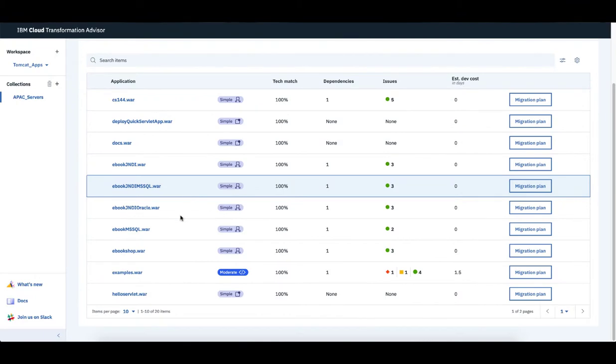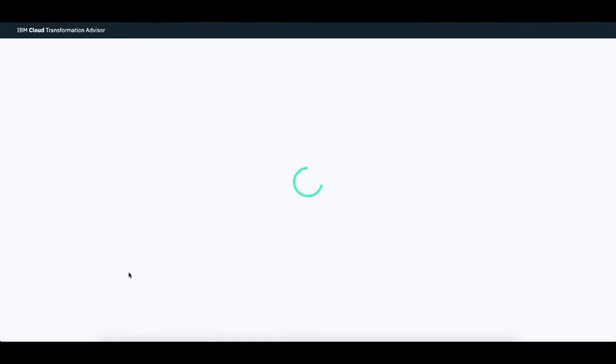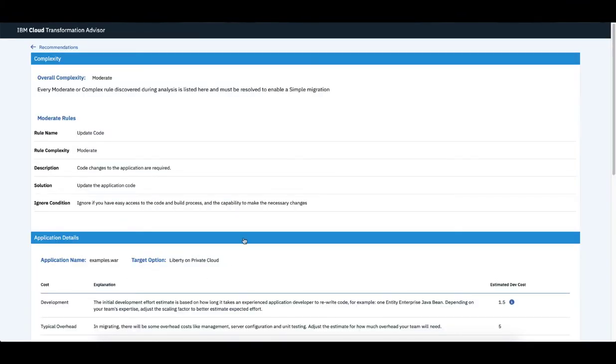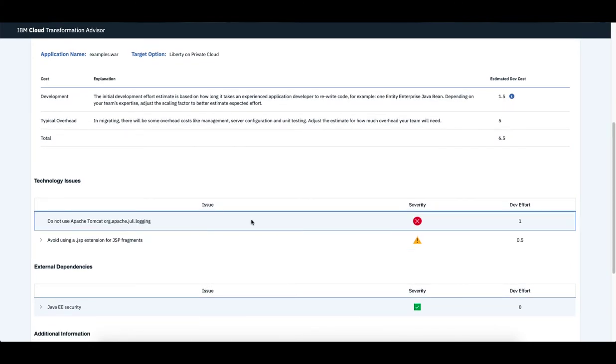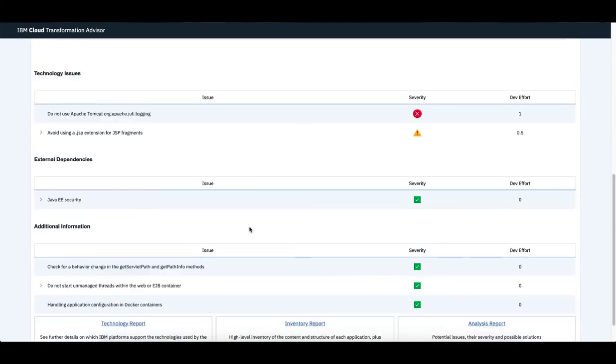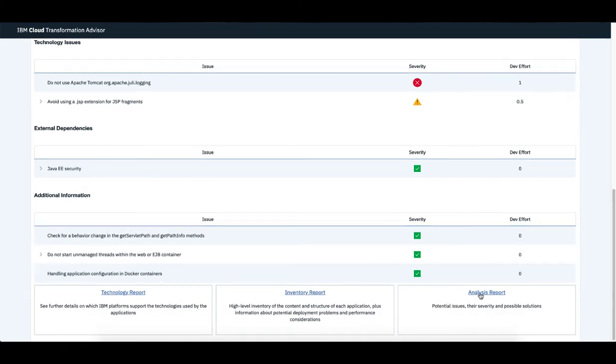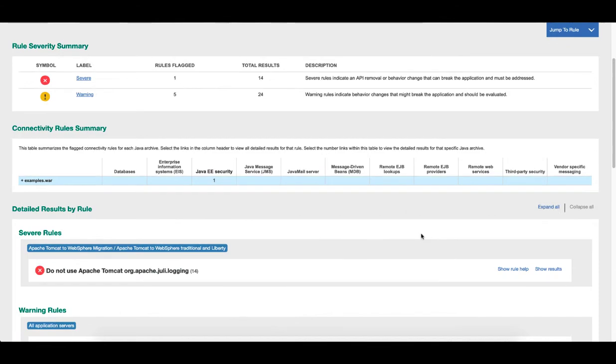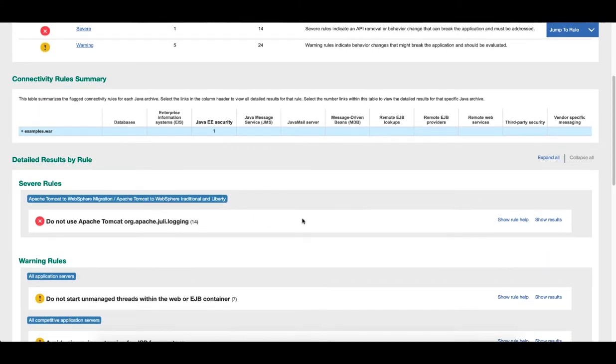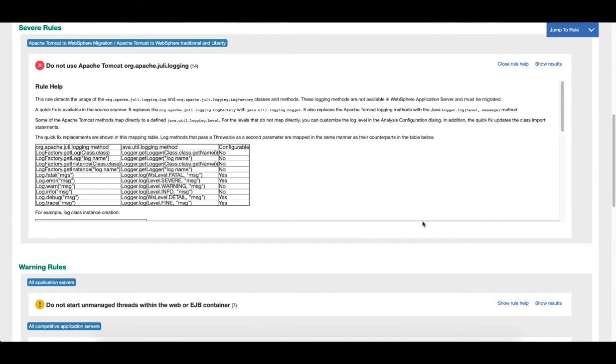If we scroll down here, we can see one that's moderate, so that suggests there may be some code changes needed here, so we can drill into this application. And we can see here that there's a recommendation to not use Apache Tomcat logging. So we can go into the detailed report and show the rule help here.